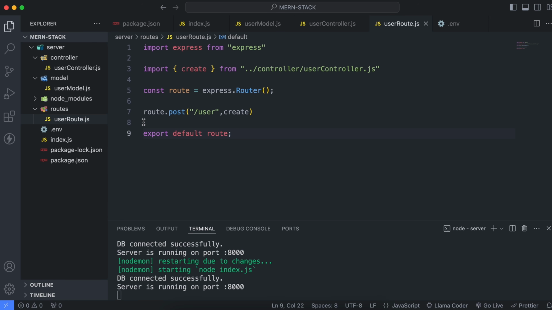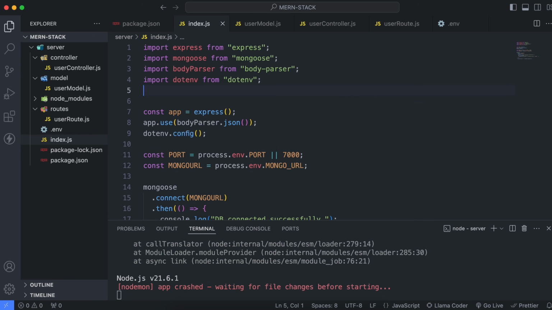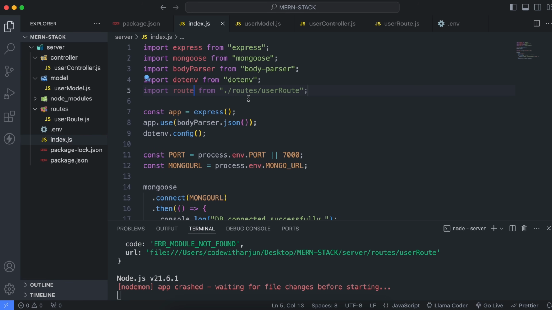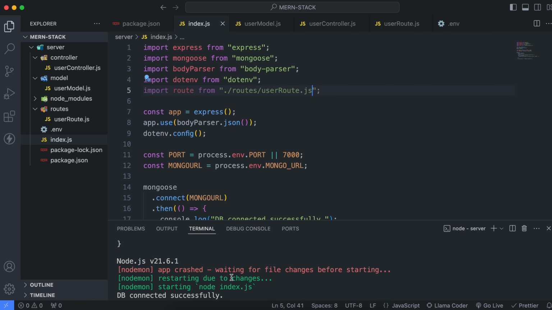And once this is done, let me again go into this index.js. Here we just have to import the route. For that, just type import route from routes/user.js. Don't forget to write this .js as well, otherwise this will give an error.